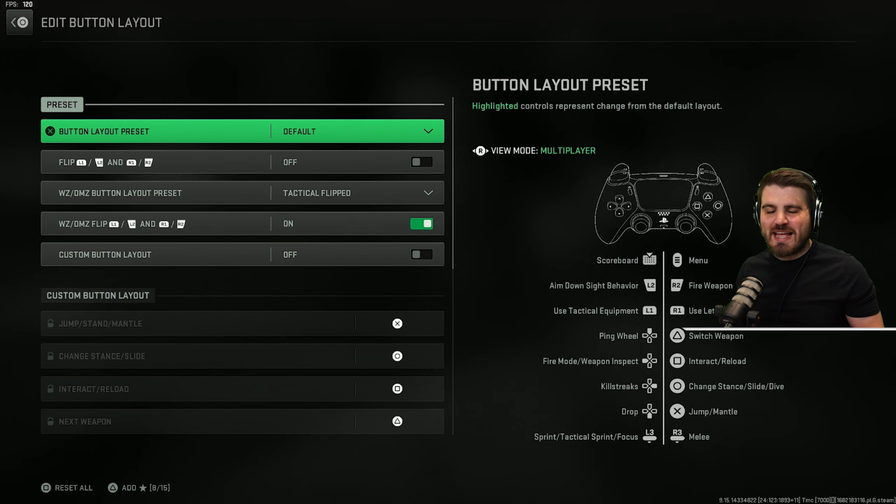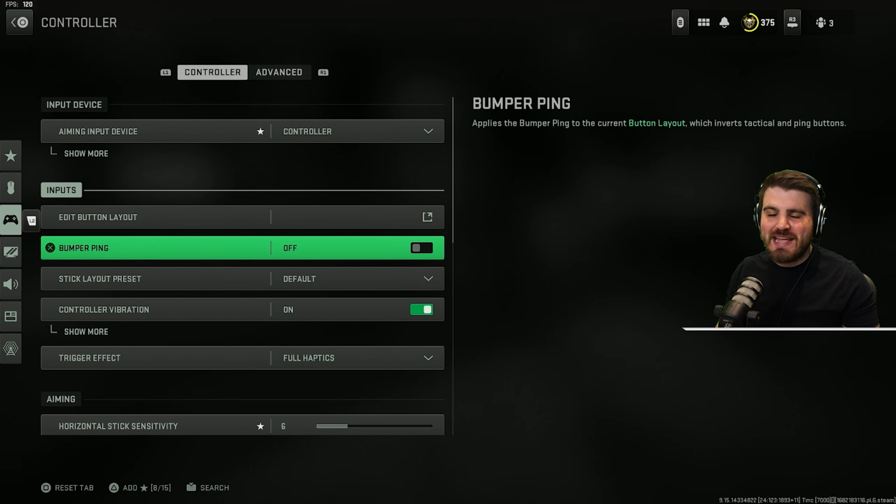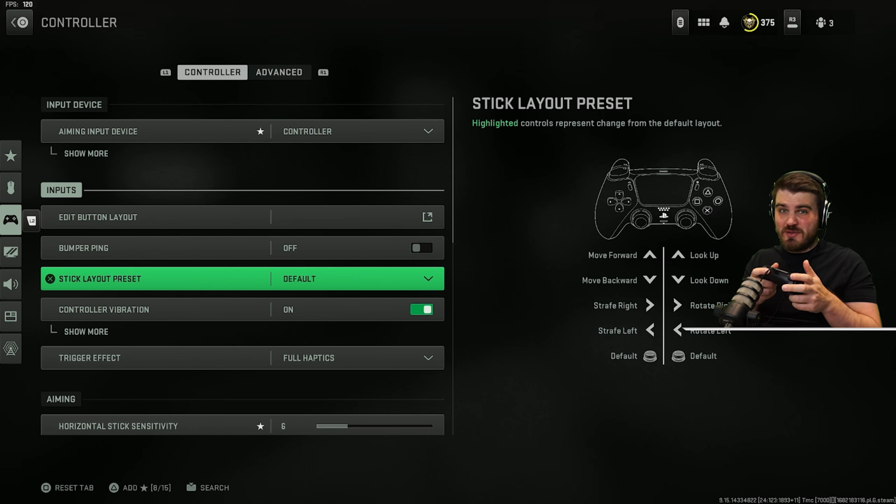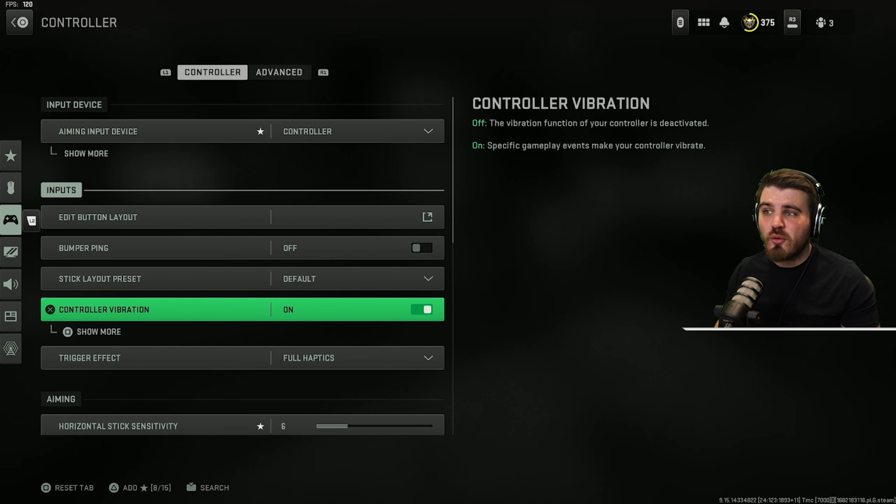So we're now done with the button layout. You can move back 1 menu. Bumper ping, leave this to off. Stick layout preset, leave that as default so that you move with your left stick and you look around with your right stick, unless you really want to go and change this, which can be personal preference, but I wouldn't recommend it. Controller vibration, I would highly recommend that you turn this off.